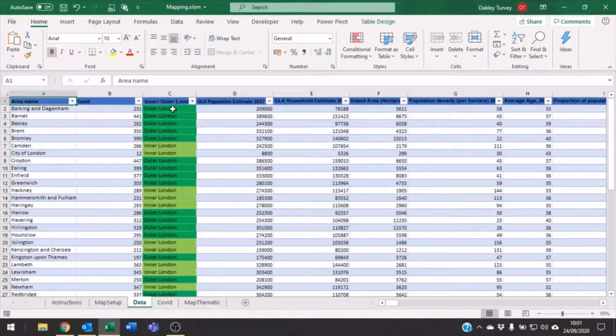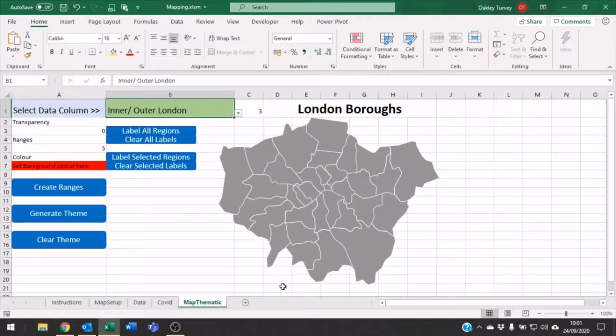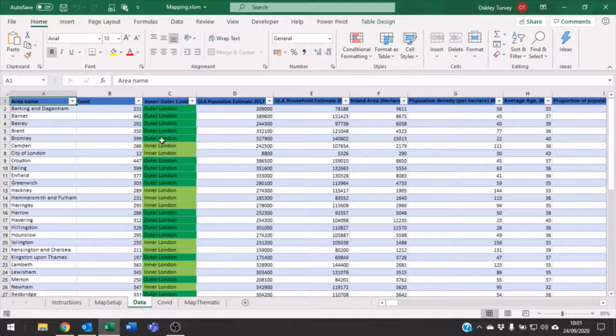If I go here, you'll see that for inner and outer London I've already got some colors applied. My outer London are in dark green, my inner London are in lighter green. So if I simply say generate theme, that's what it's done. It's applied those colors to these regions. But if I hover over one, it also comes up with what's effectively a screen tip, and it tells me the name of that region and the data associated with that column in the column I've chosen here. In this particular instance, because I'd chosen the inner outer London, it chooses the data associated with that area name from that column.